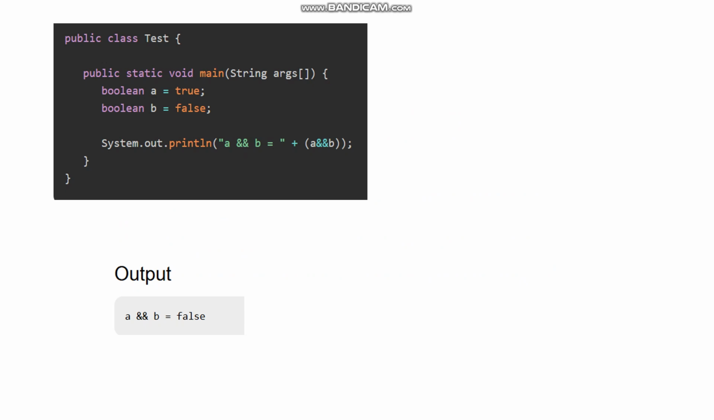I gave a simple code here. public class Test, public static void main(String[] args), boolean a = true, boolean b = false. The a value is true, the b value is false. System.out.println(a && b), meaning the a value is true and the b value is false here. True and false, the answer is a false value.